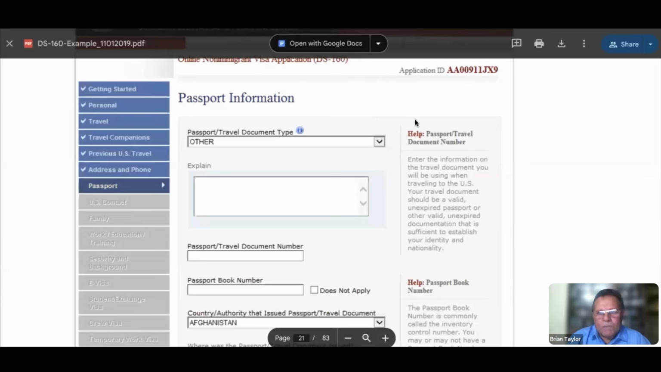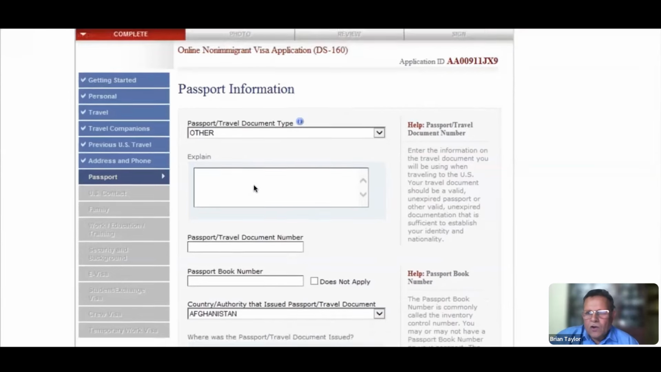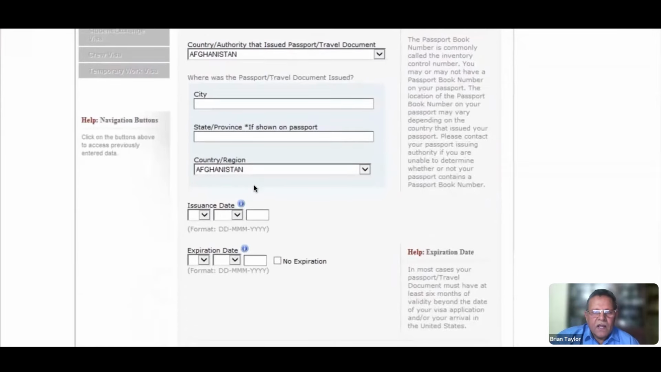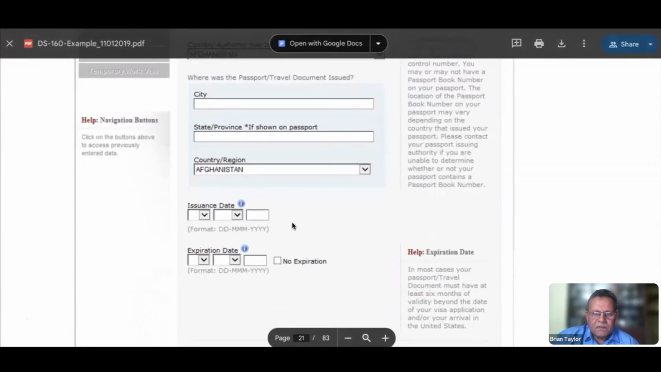Country that issued the passport and the travel document is very clear here. Where was the passport issued? The city in which it was issued, the state, the country. Date of issue, expiry date. Generally, you should have at least 6 months of validity beyond the date of your visa application or your arrival in the US. Have you ever lost a passport or had one stolen? I hope it will be no, but if it's yes, you can say.